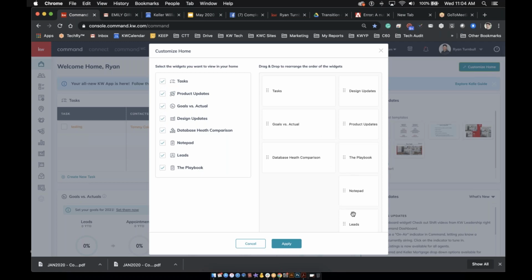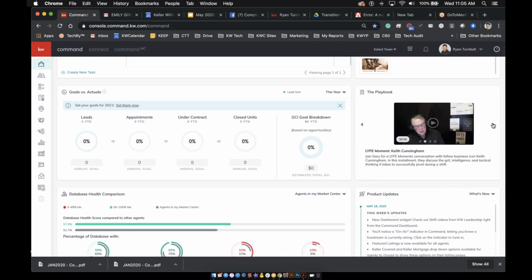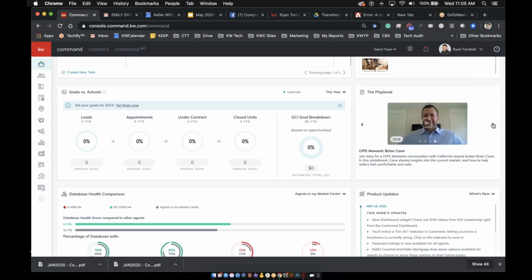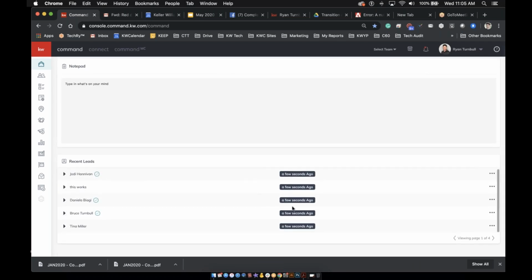Yeah, it looks like you're stuck to certain things on the right and certain things on the left. I like this leads option because they'll be right up at the top if you want them to be there. Product updates. So now when I hit apply, you have rearranged some things, and there it is. The playbook is right here, and it comes in a little slider. My notepad, recent leads.